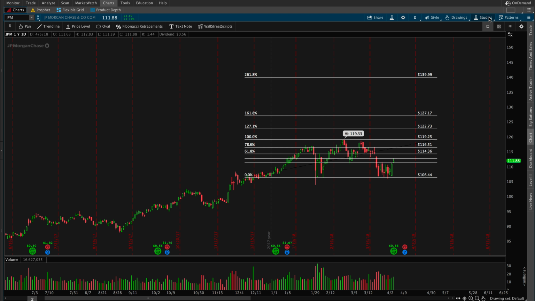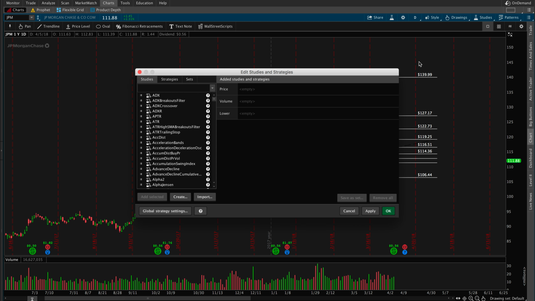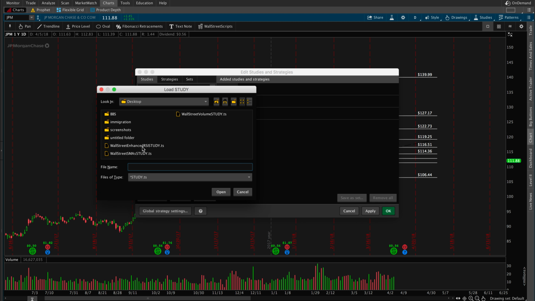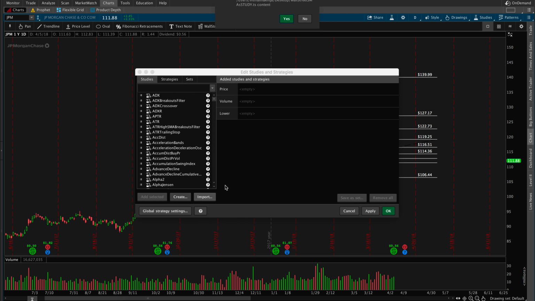So you go to Studies, you go to Edit, and when you go to Edit, you're going to see Import. Wherever you saved those studies, it should be the desktop, or any kind of folder, or in documents or a download folder. So just click on it. Let's just say we do SMA and we open it. Since I already have it, I'm just going to replace it, and now it's there, right?